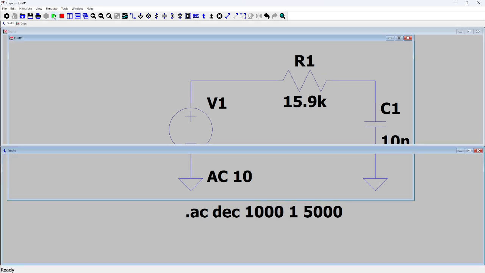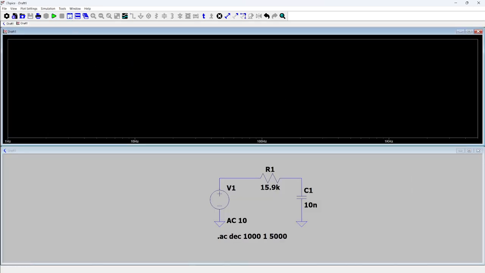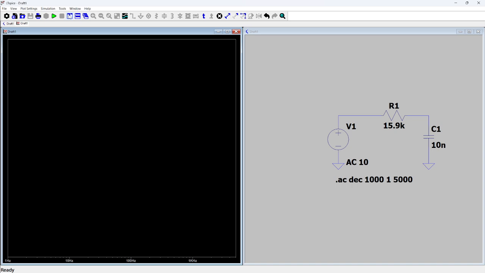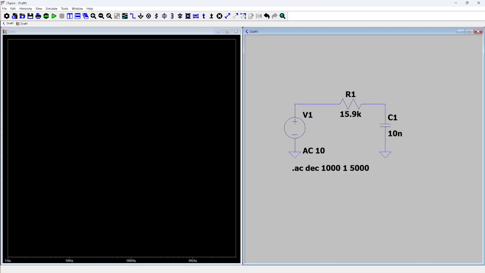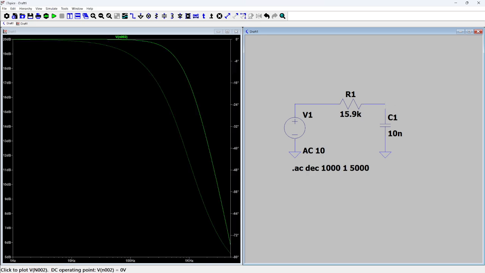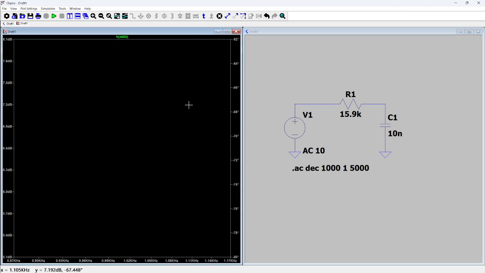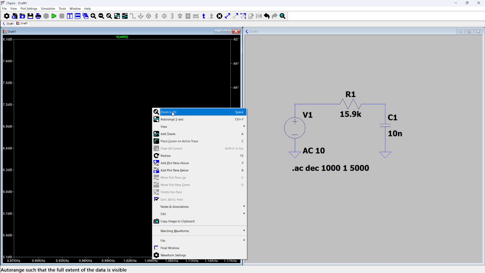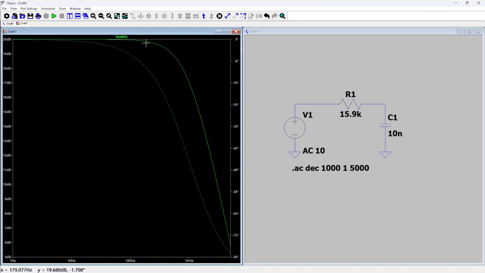To simulate, you press this run. I'm going to run that, and I want it to be tiled vertically, like that. Then the plot appears. Because the output for the low pass is across the capacitor, I just come and probe it here. So you see you're having a cutoff frequency at around this. Let me zoom to fit. This is the magnitude plot, and the other one is the phase plot.